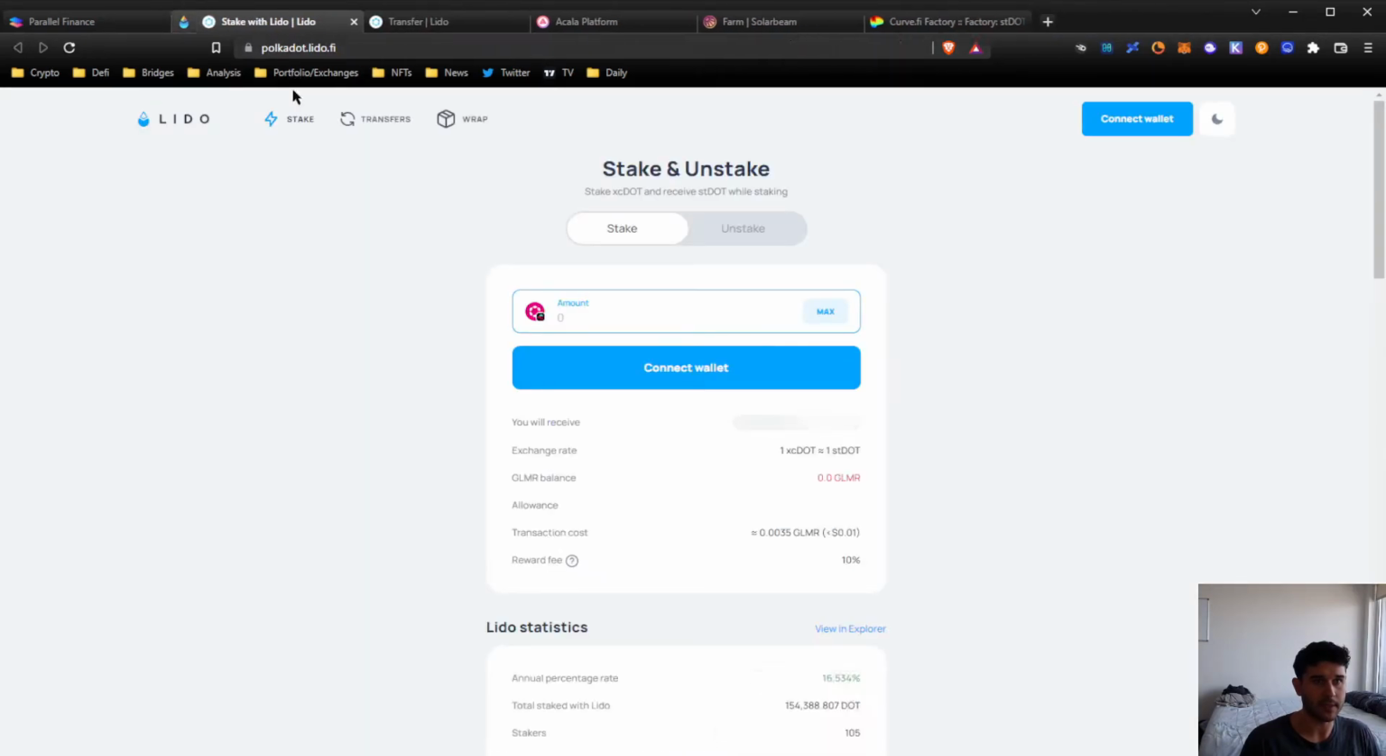So we hit stake now. It's going to bring us to this staking window. Straightforward process. Again, you need to have DOT in your wallet before you can stake it. Now, the difference here is that Lido actually uses Moonbeam, which is a different parachain than Parallel. So we would need to transfer onto Moonbeam.